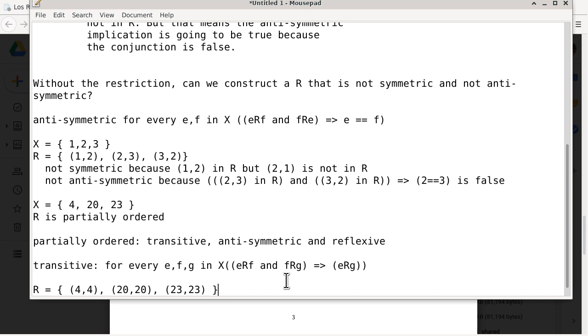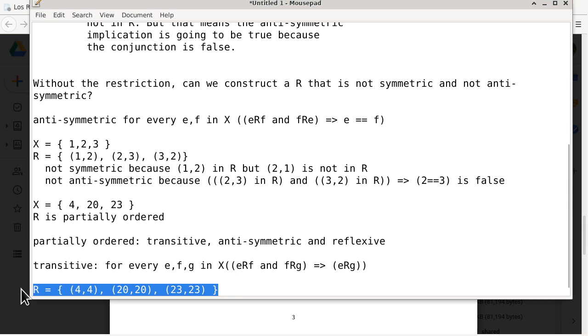So that means 4 and 20 have to relate. Whether it's 4R20 or 20R4 is yet to be determined. 20 and 23 also have to relate, and the direction can go in either direction, but it has to be at least one of the two directions. And 4 and 23 also have to relate, and that's totally missing in the R that we are looking at right now. Does everybody understand why this particular R is not totally ordered?